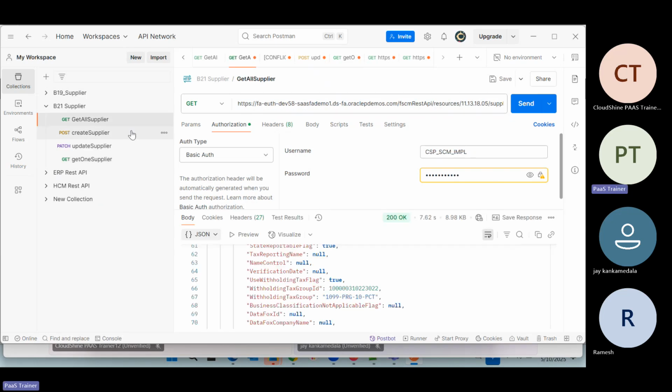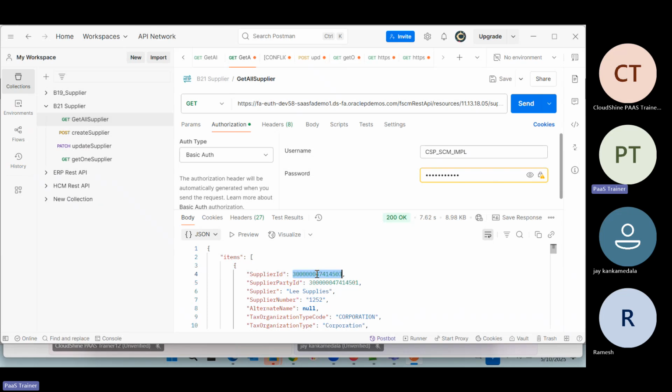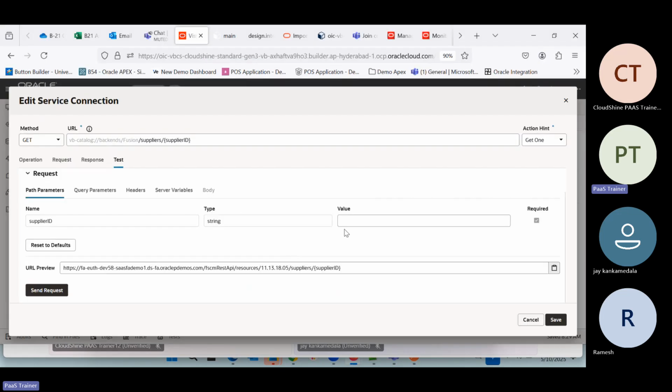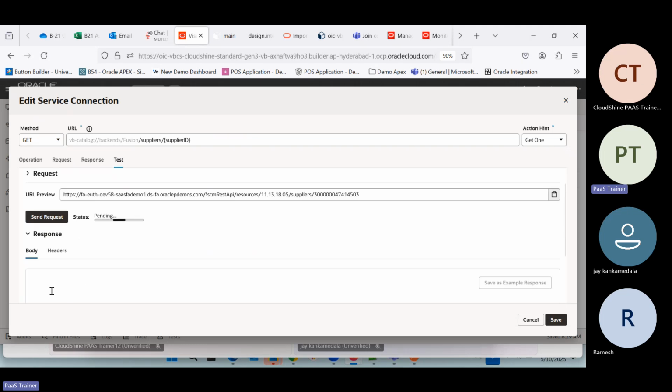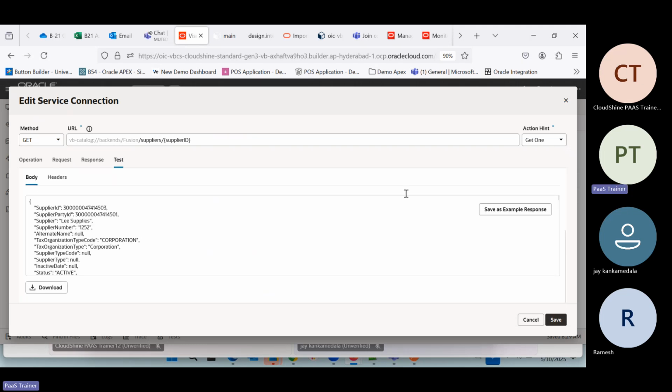We can come to this one, get all suppliers, and I can pass this supplier ID to see whether the data is coming or not. We can pass that value here and just send the request. Status pending. If you see, we are getting that output. So we can save this example.